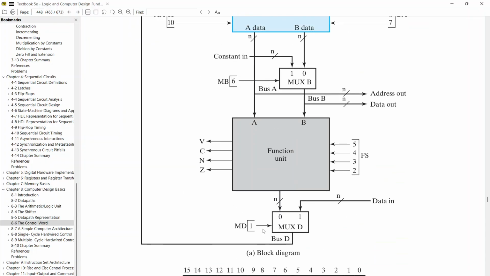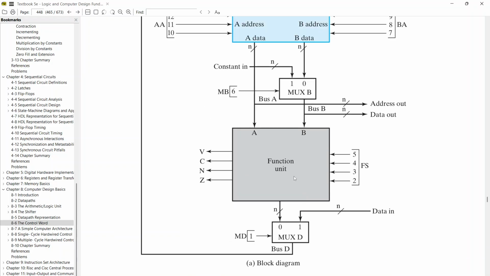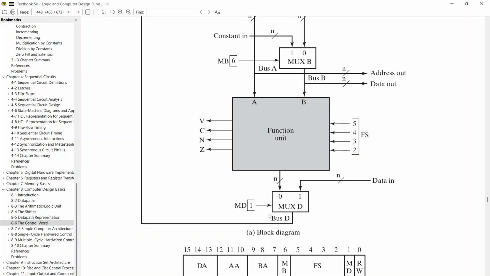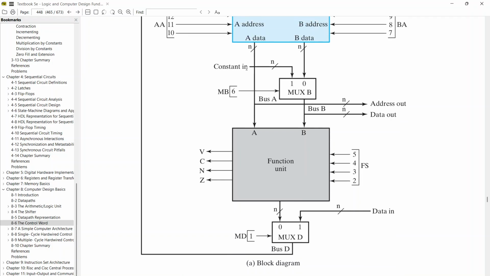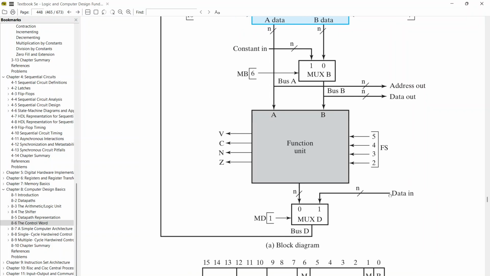MD, mux D, is for when you want, let's say, to assign a constant value to R0. If I want R0 to equal 57, there's no kind of operation that you can do to get 57 out of nowhere, right? So in that case, you would set MD to be 1. So it just takes in a constant data in. You don't have any functions here, you don't have any A or B or whatever. You just want to set the register to your data in.